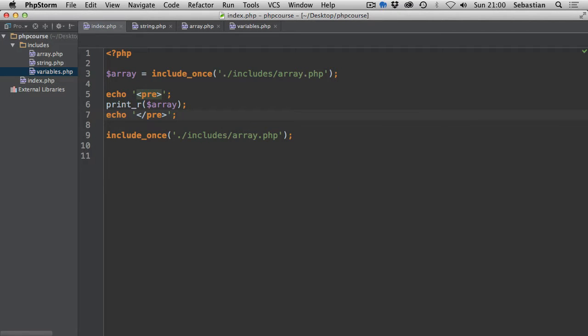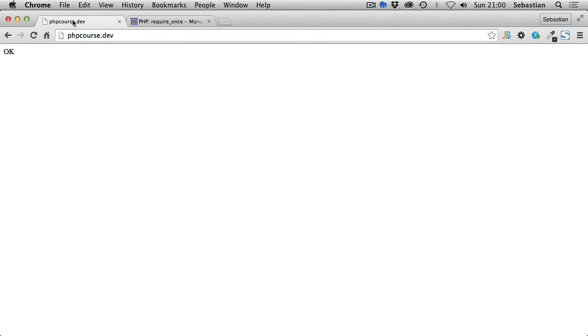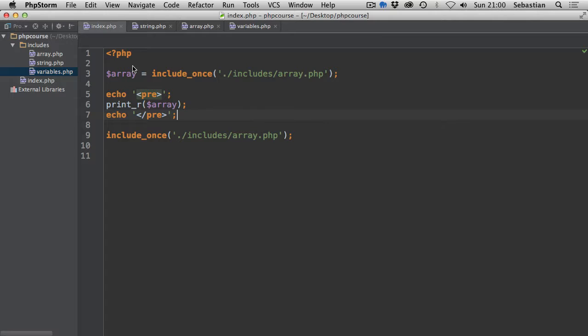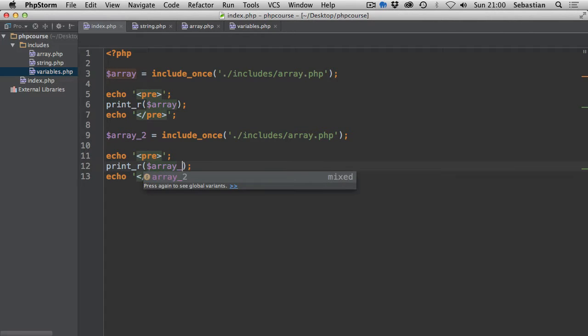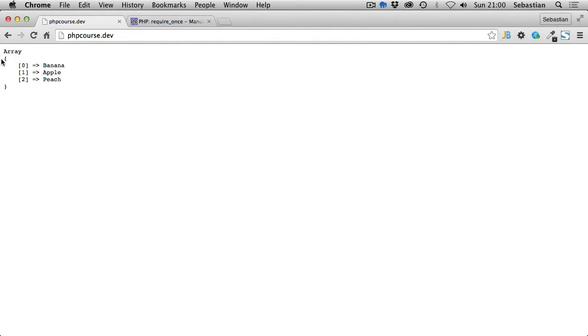So now if we save it and preview it in a browser, go back to our course, phpcourse.dev, there we go, our array. But now, the second time round, I'm going to associate it with $array_2. So $array_2 equals, and again, include_once exactly the same file. And I'm just going to copy what I've got above here, paste it here, and now replace this array with array_2. Let's see what this one is going to return. So we should first see what we see now. If I refresh the page, we only see 1.